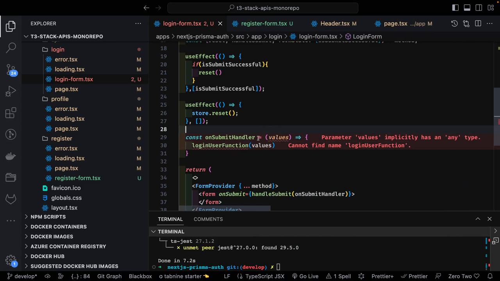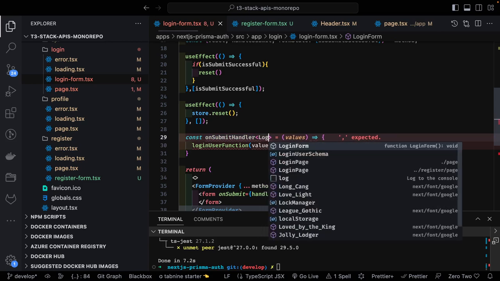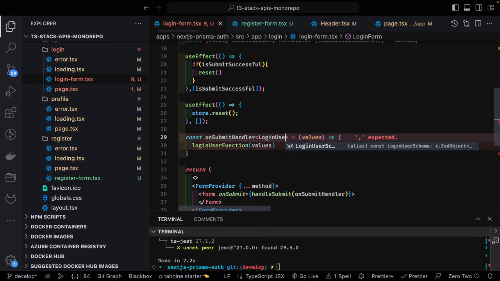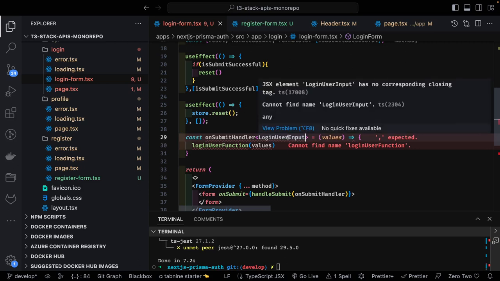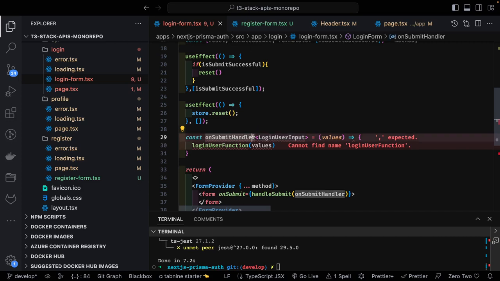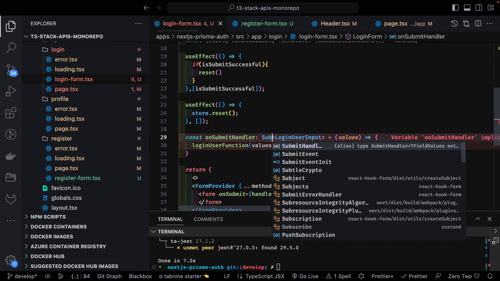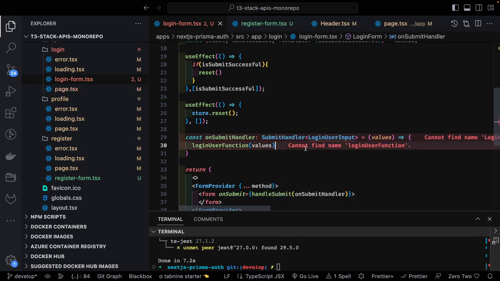These values will be of some type, login user input type, which we already have defined. We were using this type earlier. I will just try to import this. So const on submit handler is of type submit handler of type login user input, and then this function I'm going to define. This function will be just handling all these things.